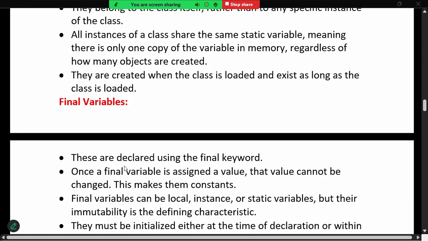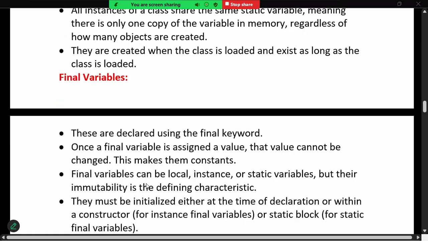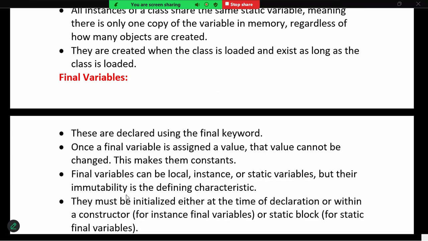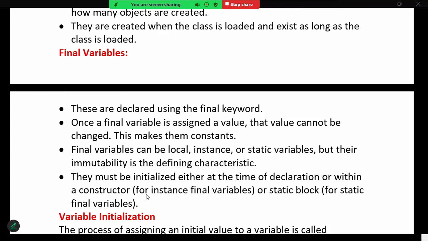Final variables. These are declared using the final keyword. Once a final variable is assigned a value, that value cannot be changed. That means they are constants. Final variables can be local, instance, or static variables, but their immutability is a defining characteristic. They must be initialized either at the time of declaration, or within a constructor for instance final variables, or a static block for a static final variable.